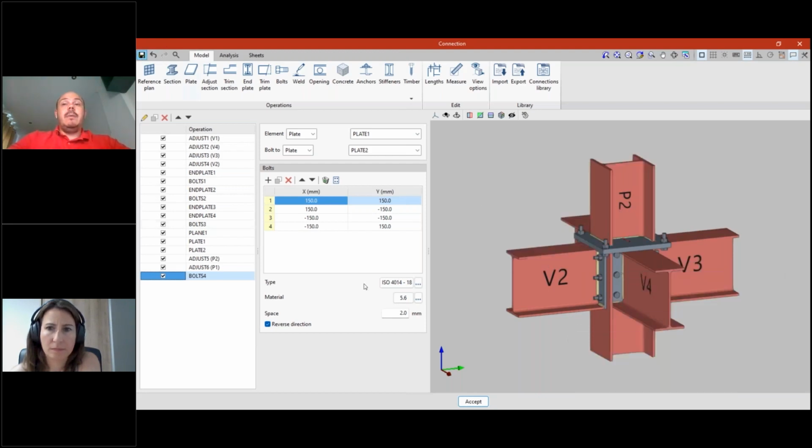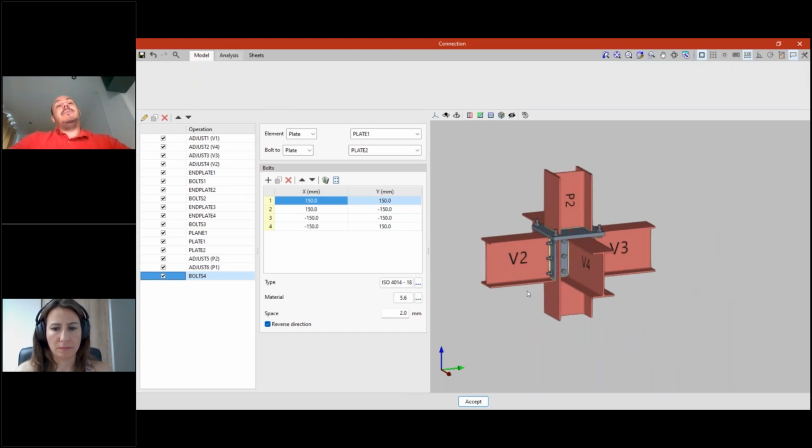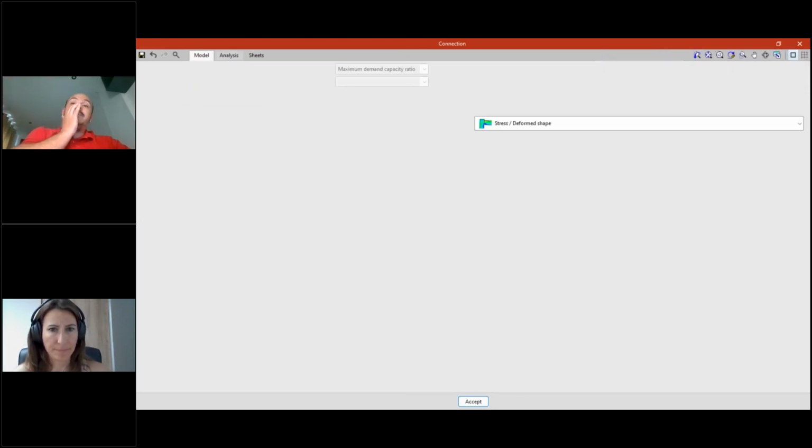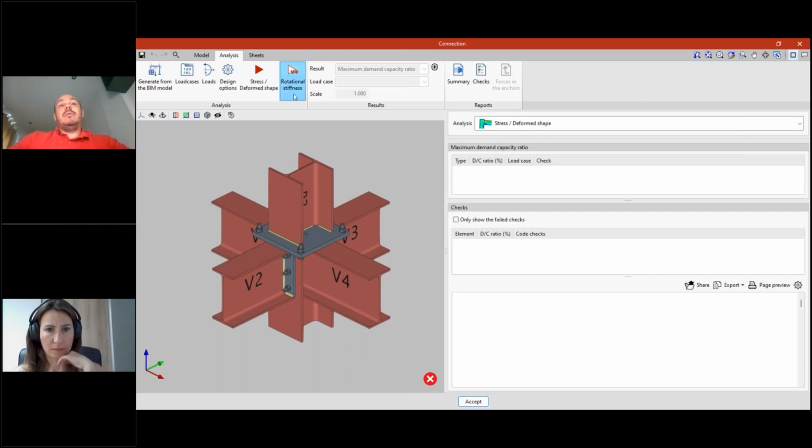Okay, once we have this element, the next step is to analyze this connection. Okay, analyze this connection, and here we have the new feature that was introduced in CYPE Connect, that is the rotational stiffness. Okay, so until the last version, we calculated stress and deformed shapes. Okay, different analysis and code checking according to these parameters. But now we also have this button here that is the rotational stiffness.